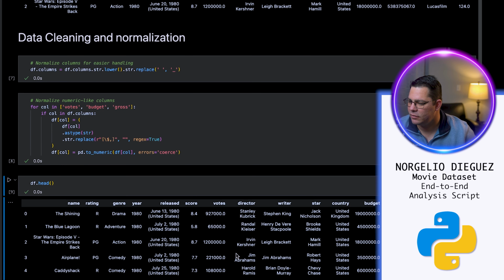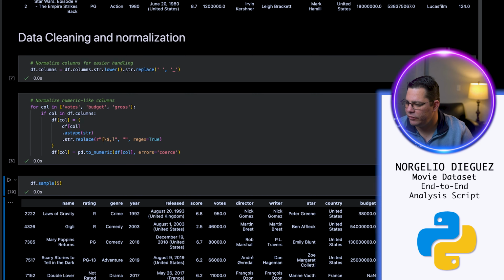Perfect. So if we didn't get any errors, it means that it's good. We have the votes, which is the first one we did. We did a budget. That looks very similar. We can also use sample here just to look at different rows. Let's do a sample of 5. If you see here, we get an NaN for the gross. We're going to be looking at those in a minute. We got budget. We have some NaNs in the budget as well. We look at votes. So everything looks good.